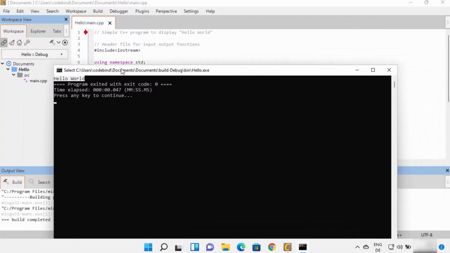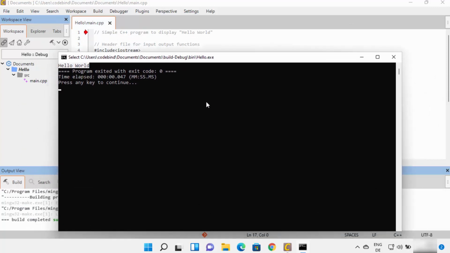Okay. So now everything is working on your CodeLite IDE. So in this way, you can download and install CodeLite IDE on your Windows 11 operating system.